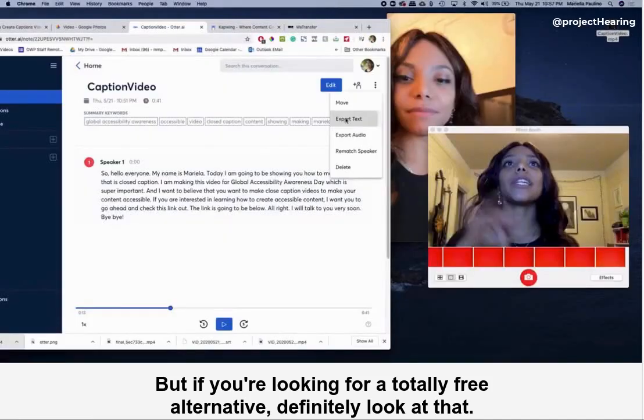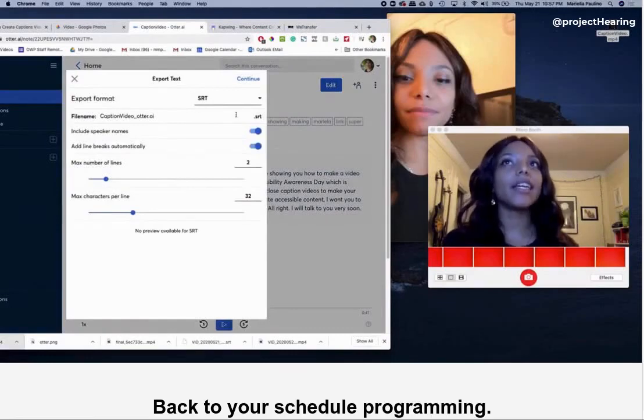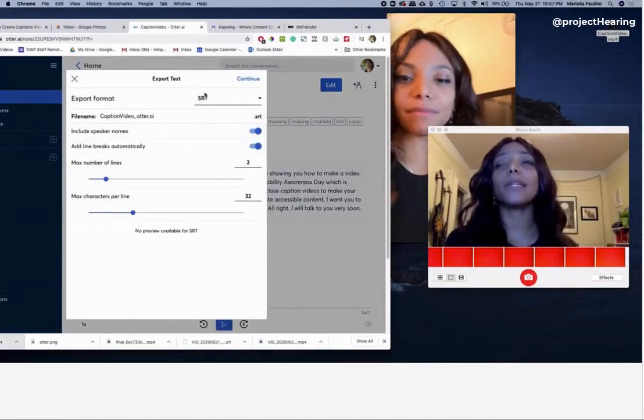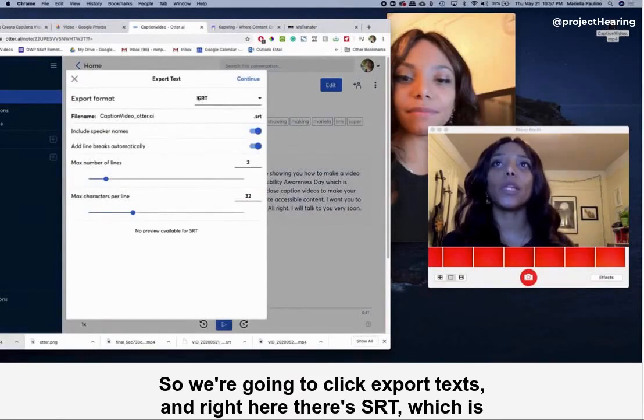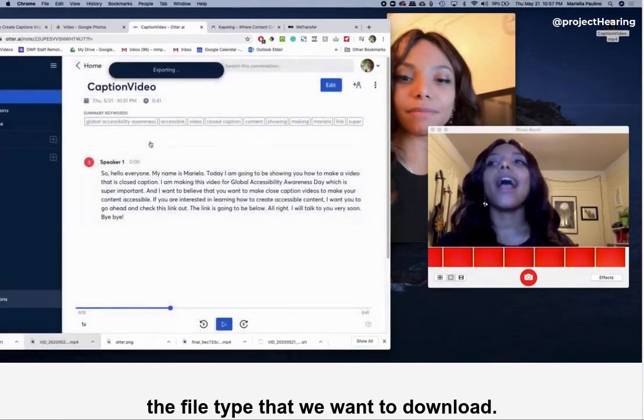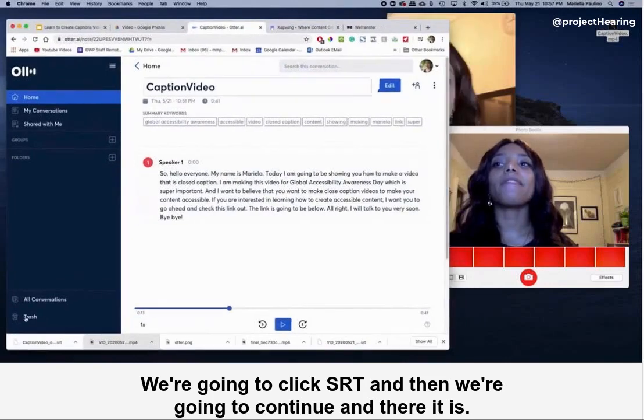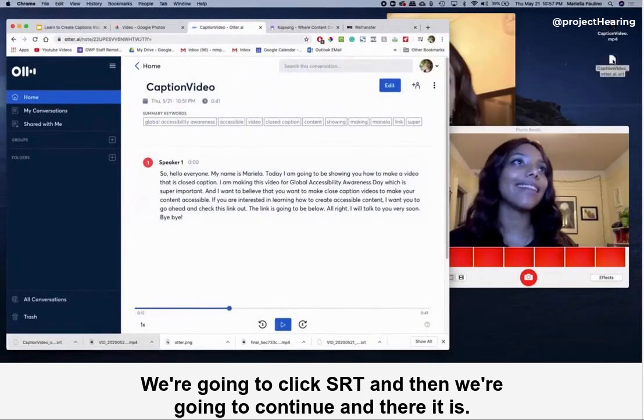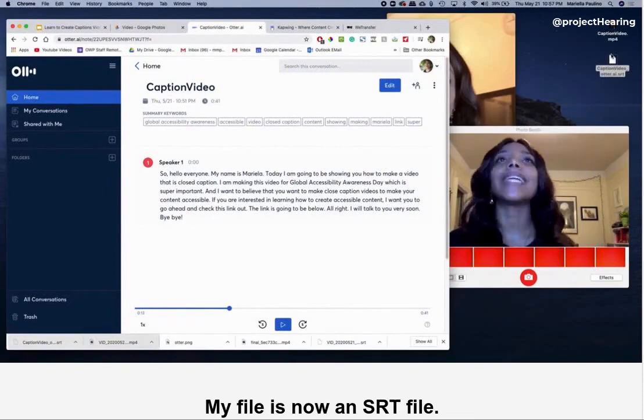So we're going to click export text, and right here it is, SRT, which is the file type that we want to download. We are going to click SRT, and then we're going to click continue. And there it is. My file is now an SRT file. I'm going to take that and move it onto my desktop.